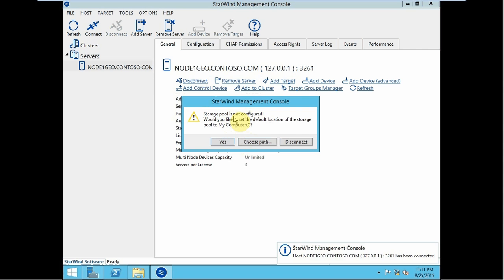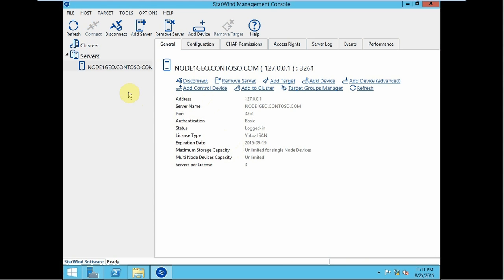And it's asking for storage pool not configured. So yes, we want to configure it. If you want to choose a different path, you can select the different path, but in this series I'm going to use the default, so click yes. So now we are going to create two drives, one for the data and another one for the log files.